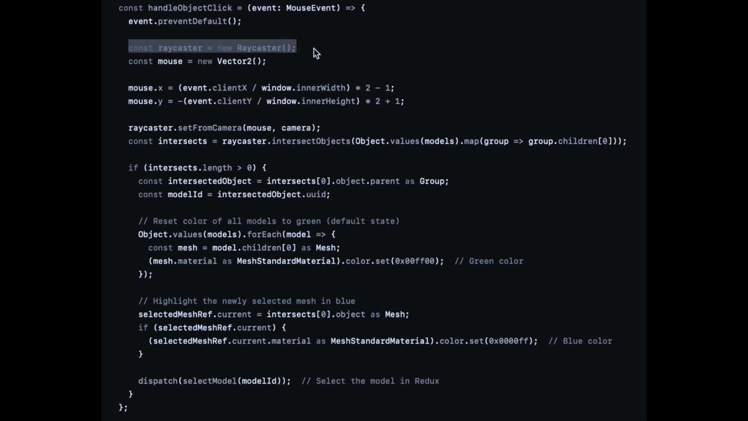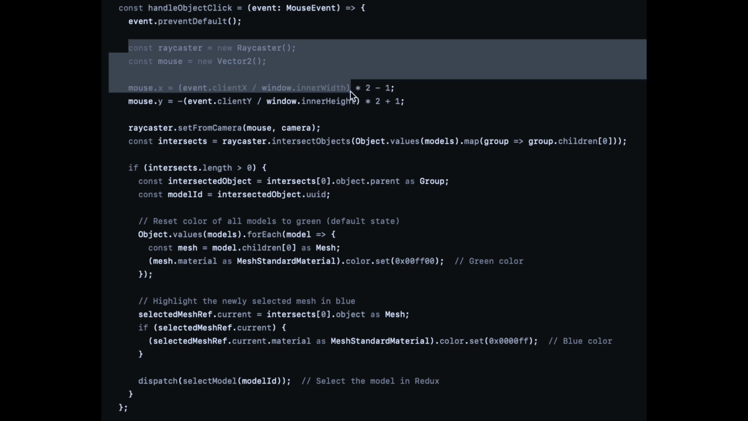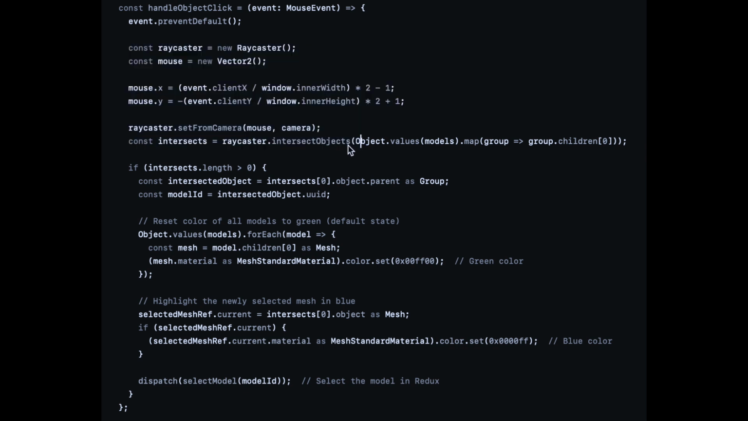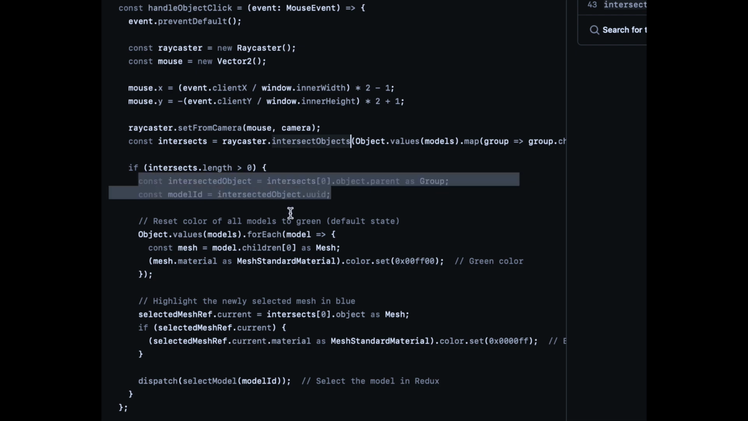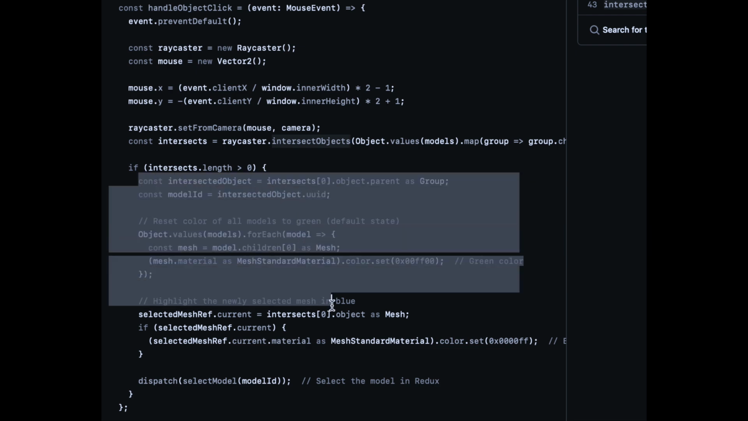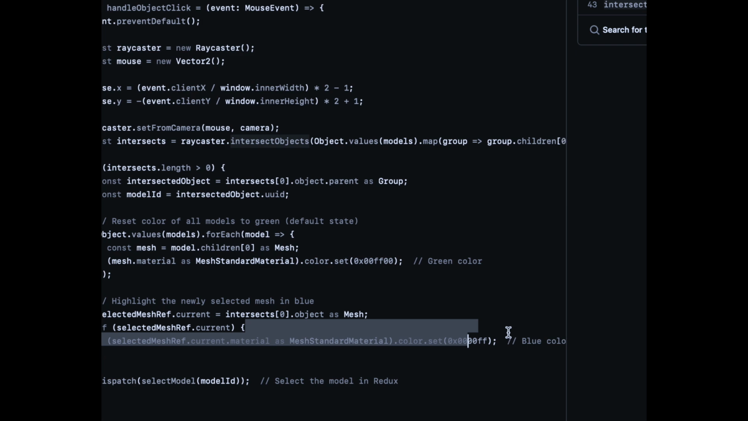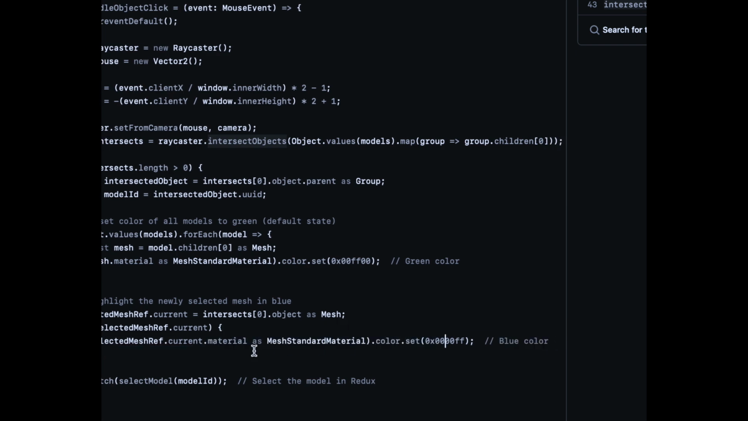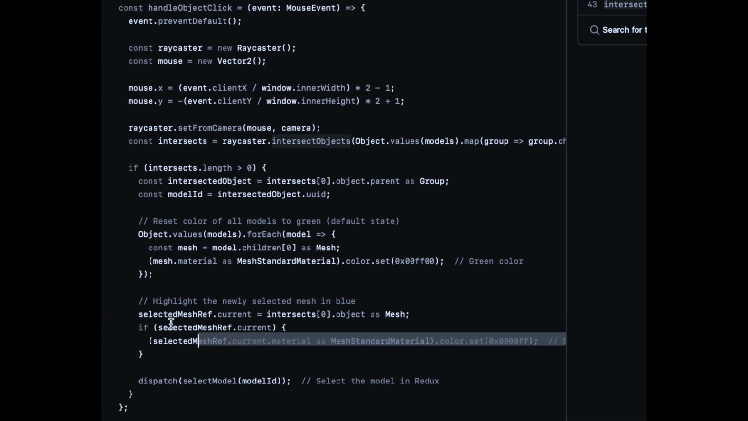This is the old way we were selecting models. A raycaster is basically a laser in 3D space. We were shooting a laser in 3D space from our mouse position, iterating through all of the objects available and trying to find an intersection, and then checking that intersection to see if it's the same as the model we want. Only after that do we actually do the selection. As you can see, this is way too complicated.